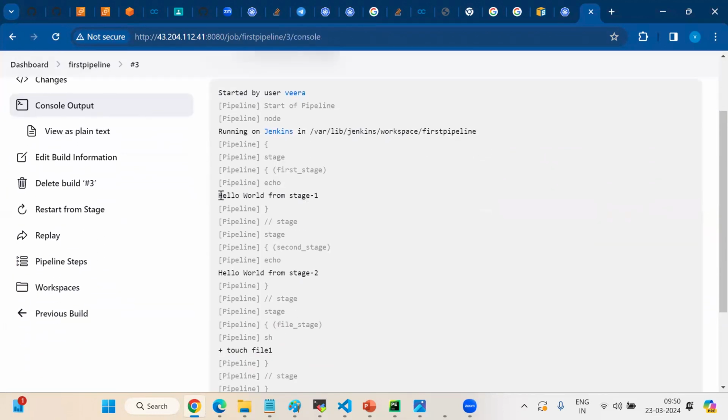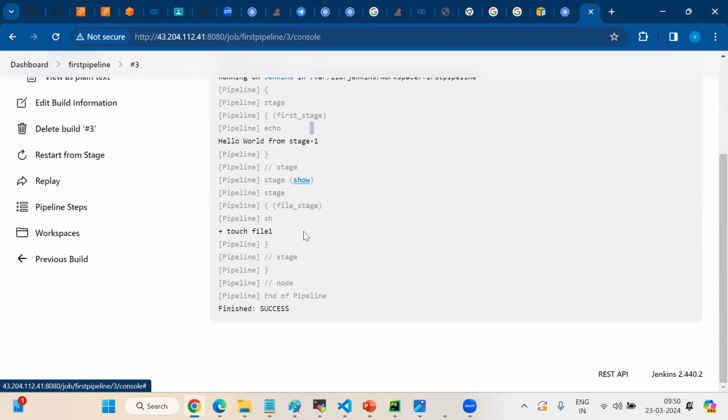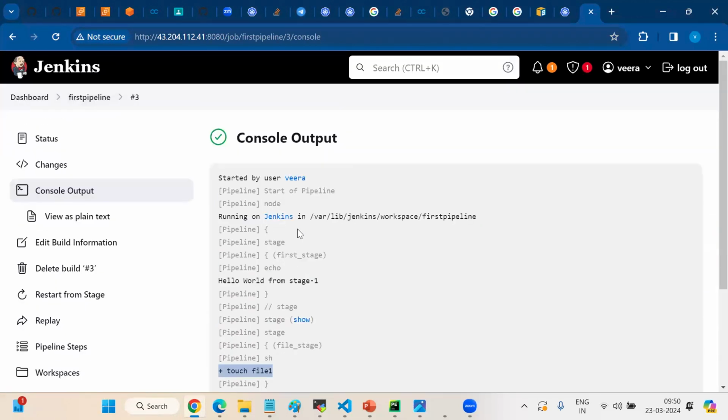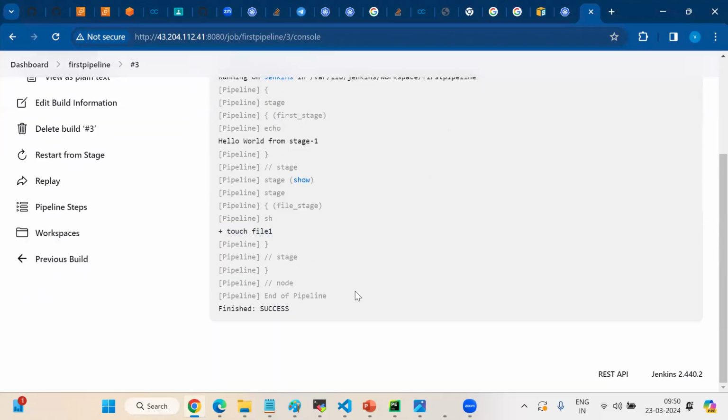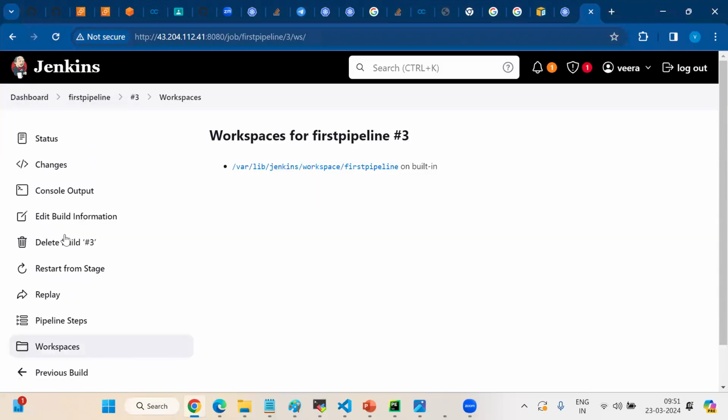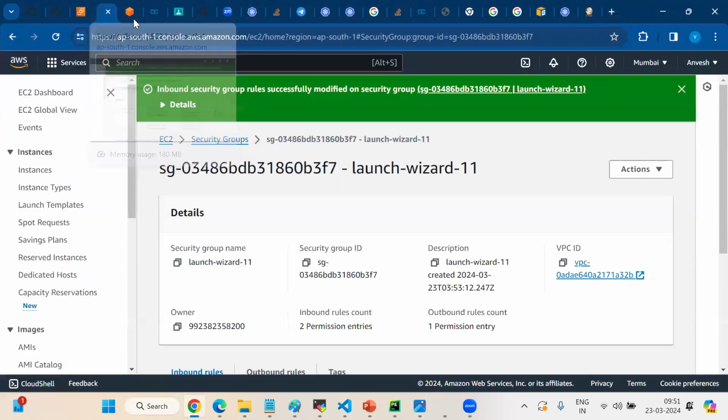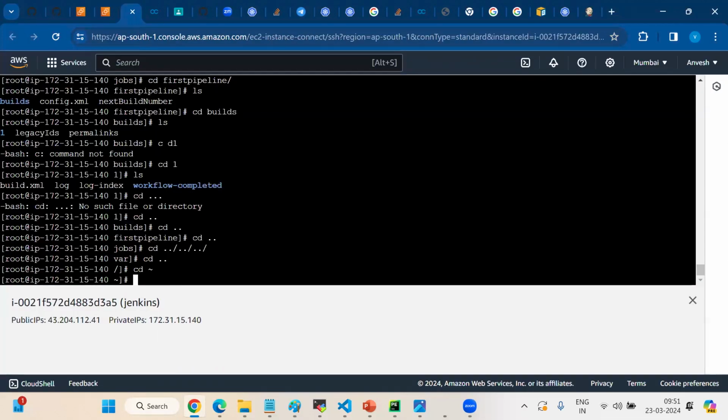Stage one is what, guys? Hello from stage one is created. Here if you can see, plus touch file1 is created. File1 is created. So my file1 is created where? Just go for workspaces. This is my workspace, right? We'll see now whether it will update or not. Shell script only. SH means shell command I'm going to give.